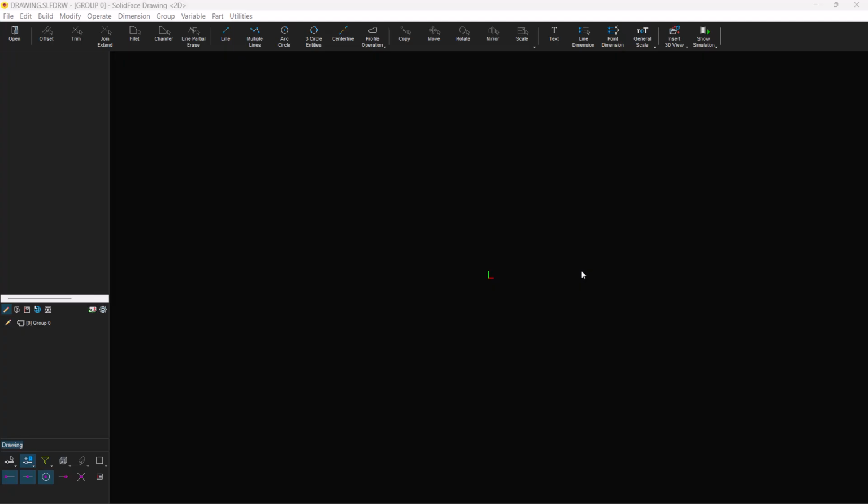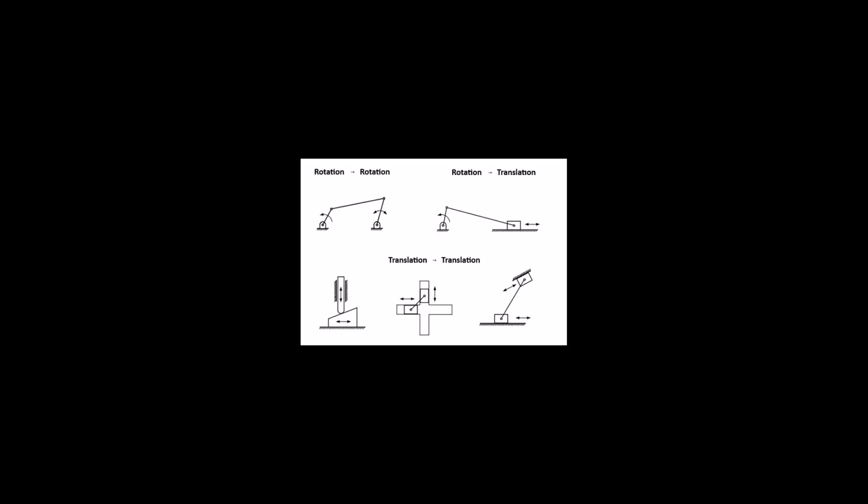Through the movement simulation, a specific dynamic mechanism can be graphically analyzed. The figure shows some 2D dynamic mechanisms that can be simulated using solid face. Let's simulate a simple connecting rod crank mechanism using a simple rotation variable. In this case, the control variable and the variable that controls the rotation angle are the same. The rotational movement causes a horizontal translational displacement of the piston.